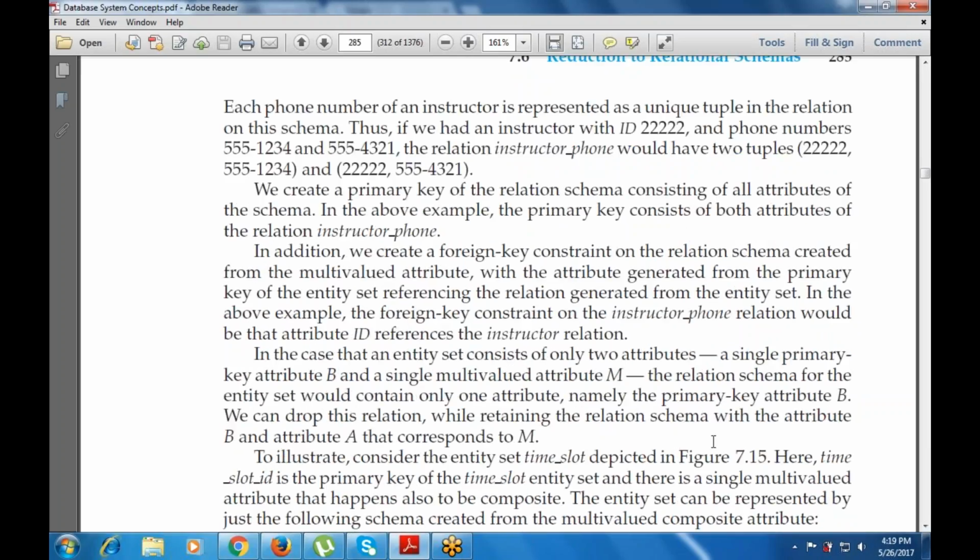And in this case, the entity set consists of two attributes, a single primary key attribute B and a single multi-valued attribute M. The relation schema would contain only one attribute, namely the primary key attribute B. So we can draw this relation, retaining the relation schema with the attribute B and attribute A that corresponds to M.